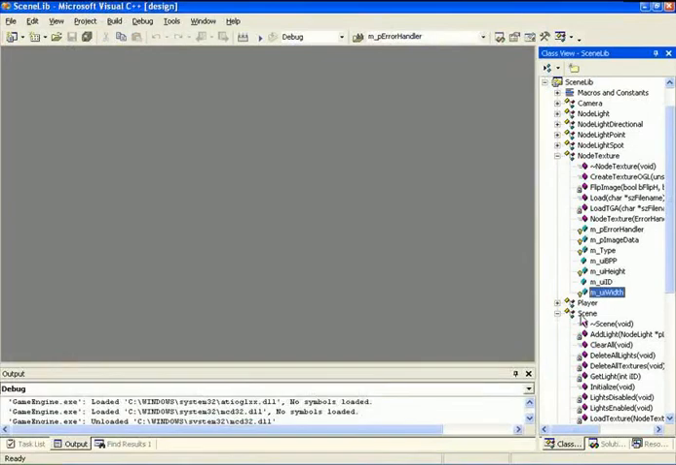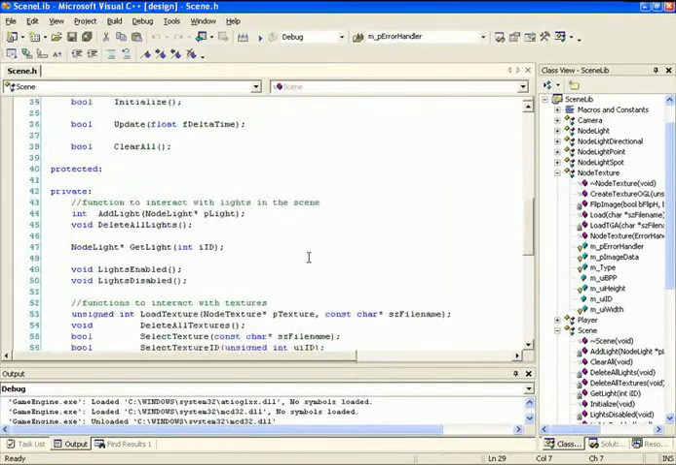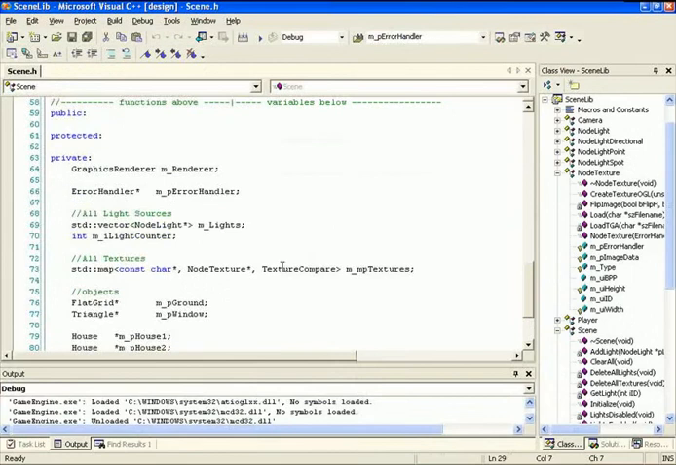I'd like to point out a bug that I found inside the scene class. If we go into the scene.h file, inside here we've declared a std map to contain all of our node textures. Now the way that this works is we associate a file name with a node texture pointer. The way that the map structure stores all this data, it sorts all the file names according to the texture comparison structure which we created up above.